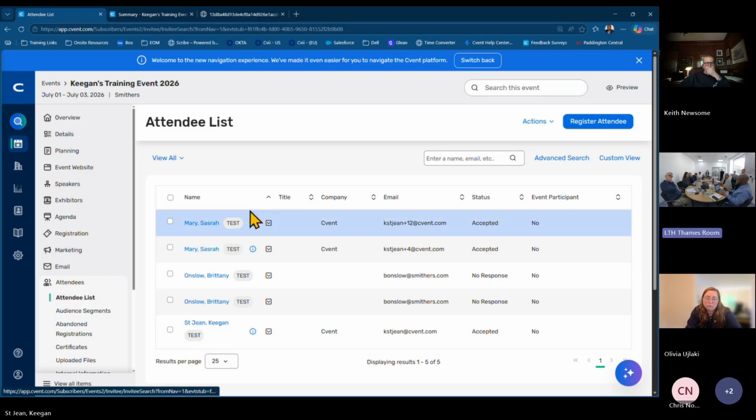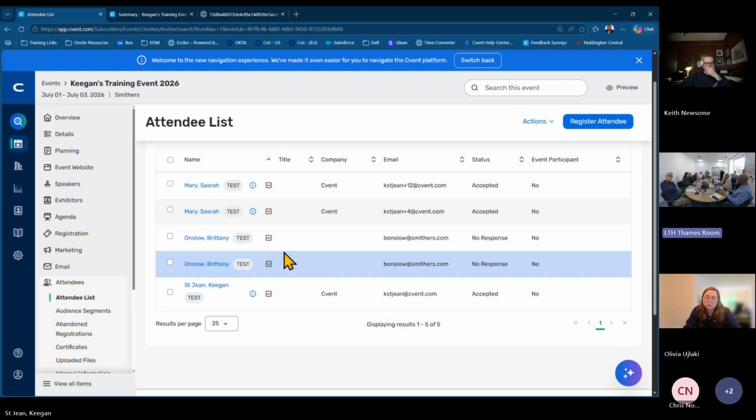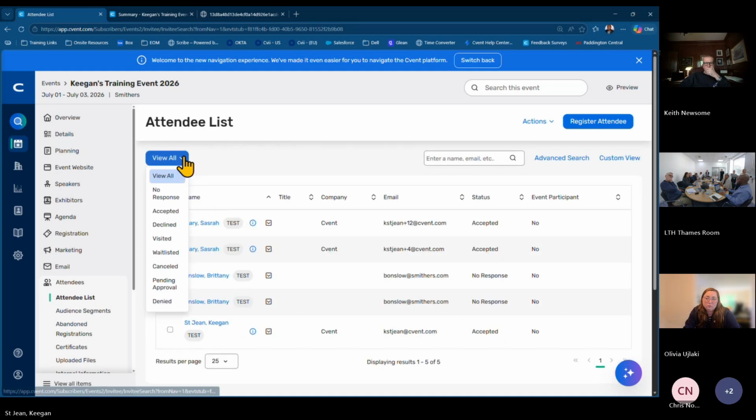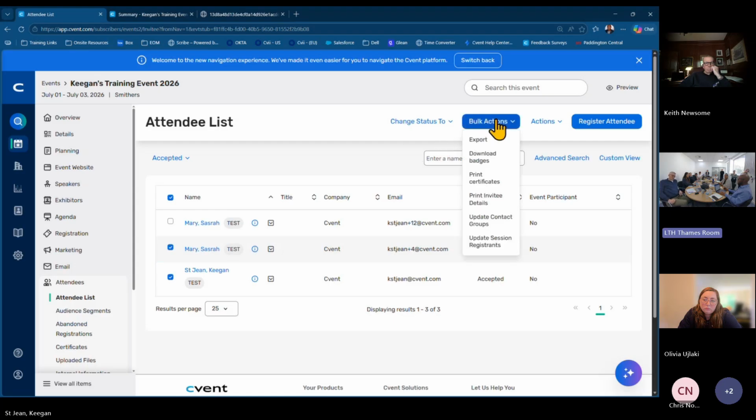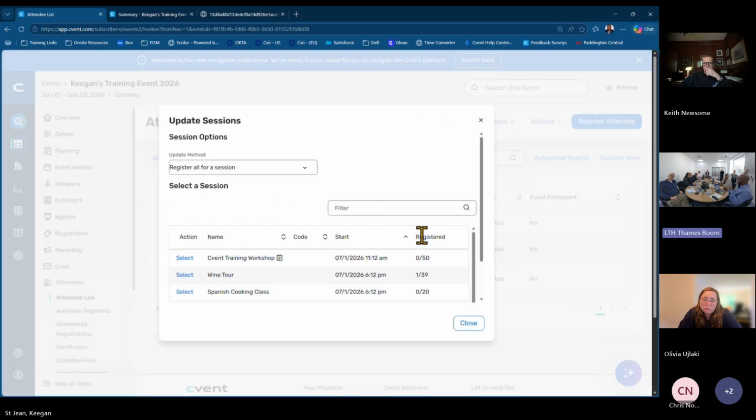So in the attendee list here, I can see everyone who's been added to or registered for this event. You can see all my tests. Under the view all dropdown, I can just see those who are in accepted status. Maybe I want to see those who are in pending approval status, I can do so. If I wanted to edit people's registration in bulk, so update their agenda in bulk, I can select everyone or select individuals. I'm going to go to the bulk actions dropdown, and I can do things like download their badges if I wanted to. Update session registrants allows me to update their agenda in bulk, so I can either register or unregister people for a session in bulk here.